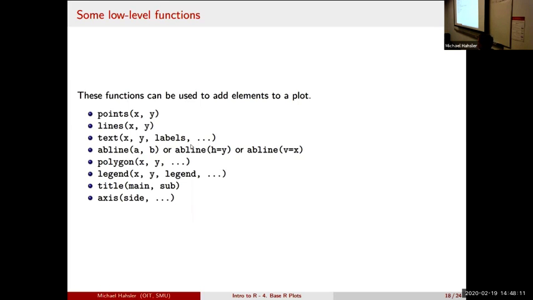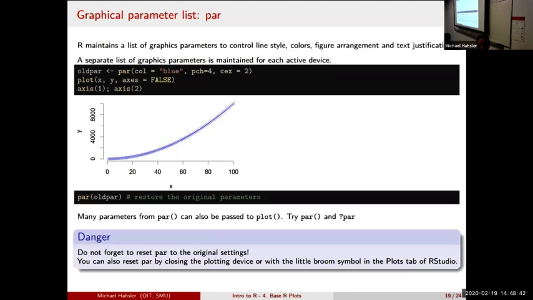At the low level, once you've made a plot, you can add additional points, additional lines, and text wherever you want it. You can add lines with abline, and you can add complete polygons on your plot if you want to, for example, put some annotation somewhere. You can put a legend there. This is quite useful, but it's tricky, so you will have to play with it. And you can add a title or an axis if you didn't already have them in your plot, and assemble your complete plot from different pieces.